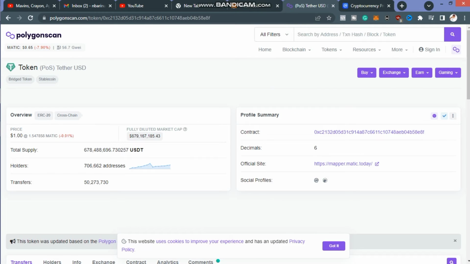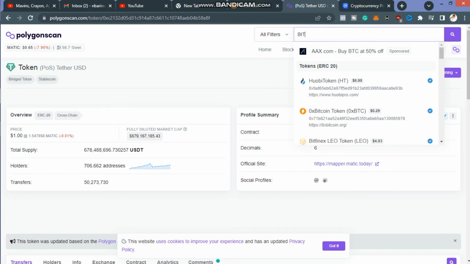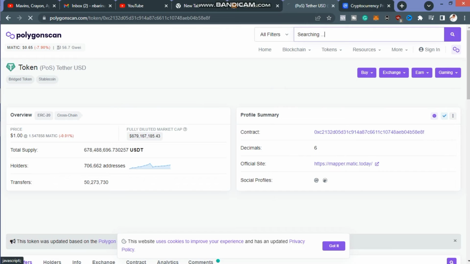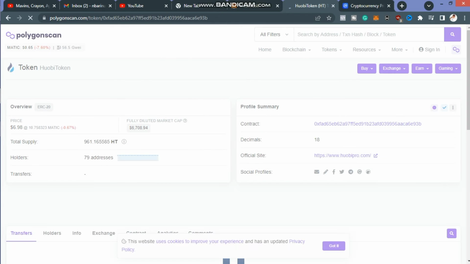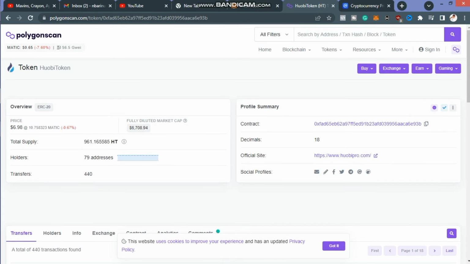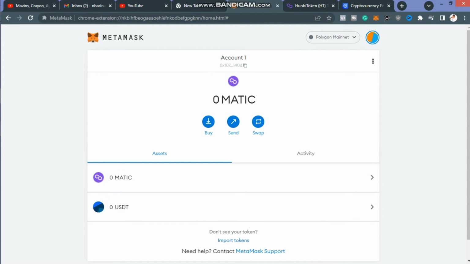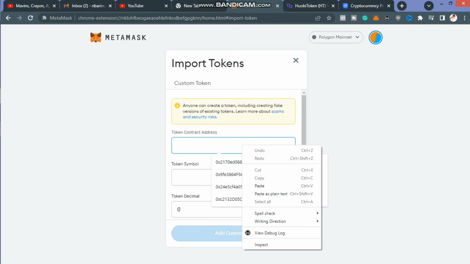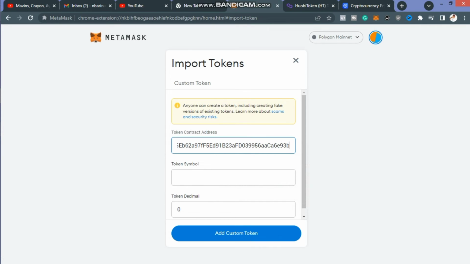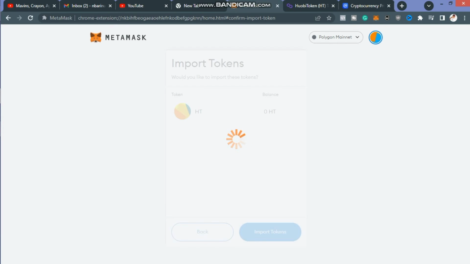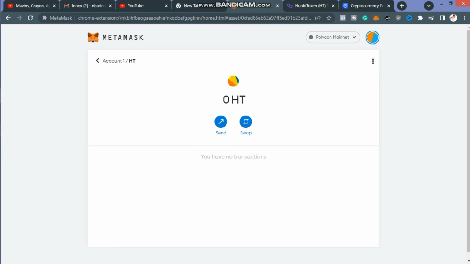Now I can go there and copy a random token. Let's say any other token that I've actually used. Let me see Bitcoin. I can actually add a Hobby token on this MATIC chain. So this is Hobby Pro. Copy this, then go here, click on import token, paste it in here, and then add custom token and import token. Boom, that has been successfully done.